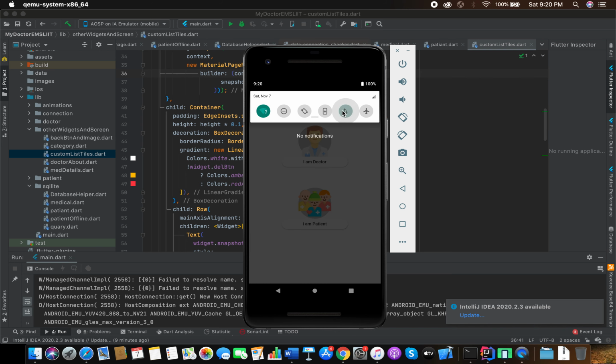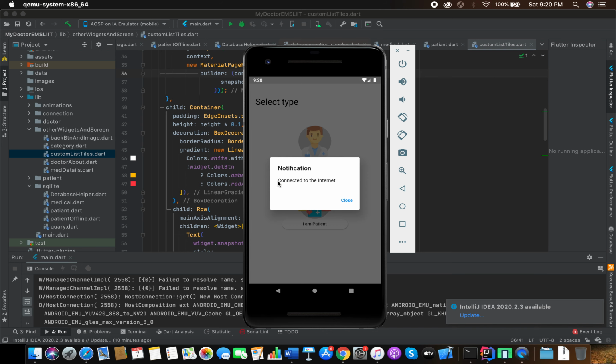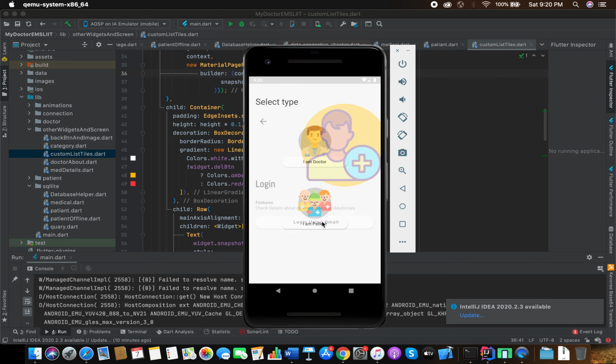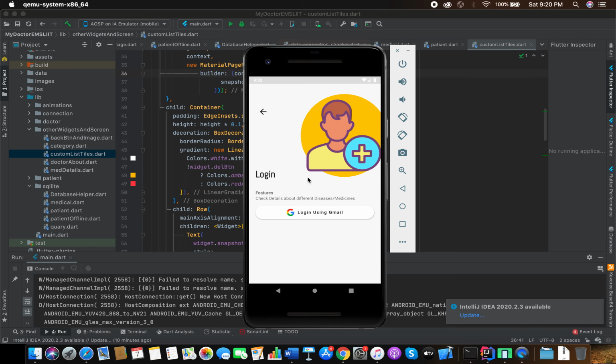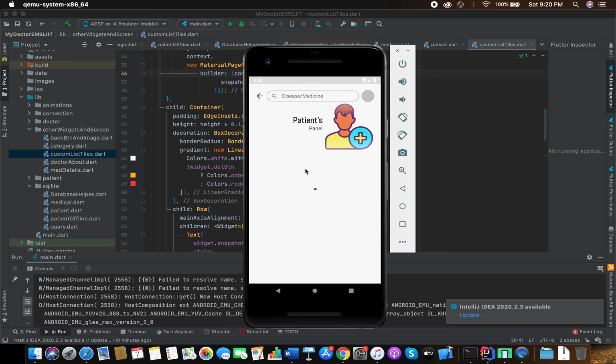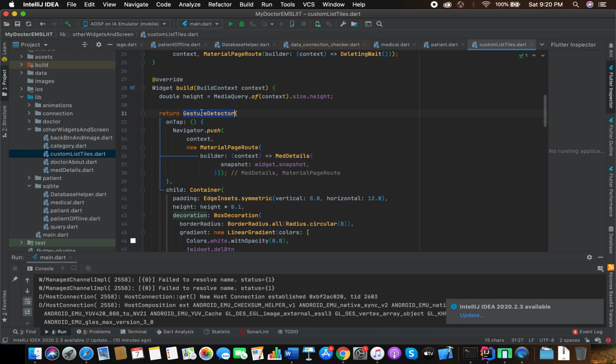We have to turn on data internet connection. After connecting to the internet, it will show connected to internet. So we will go to patient and log in with Google Gmail. You can see this is the custom list view, and I have added some colors, gradients and some shapes. This is the box decorator, and I have added a gesture detector.